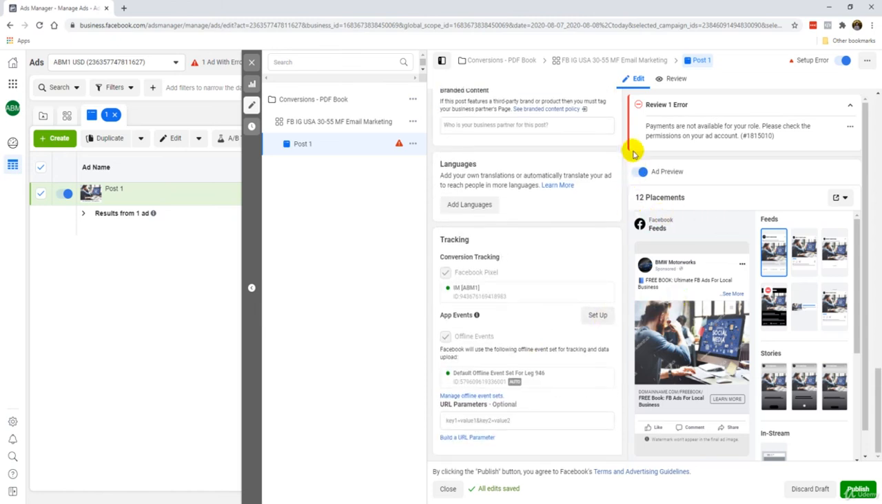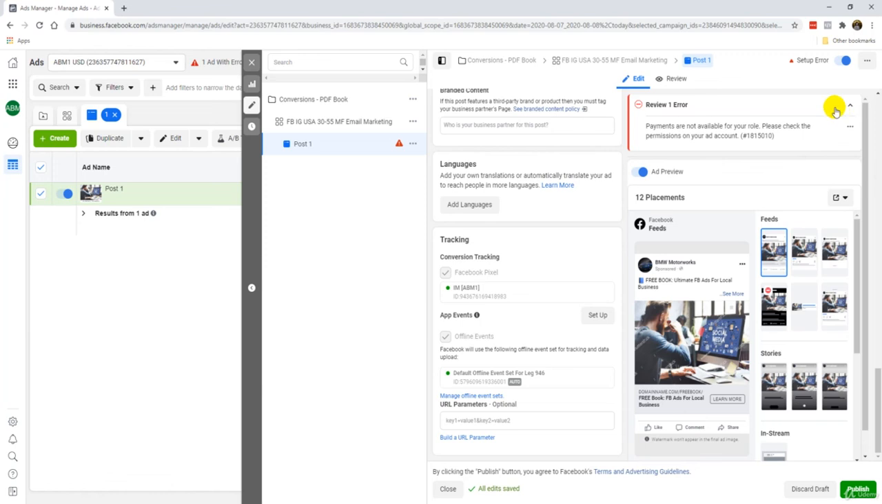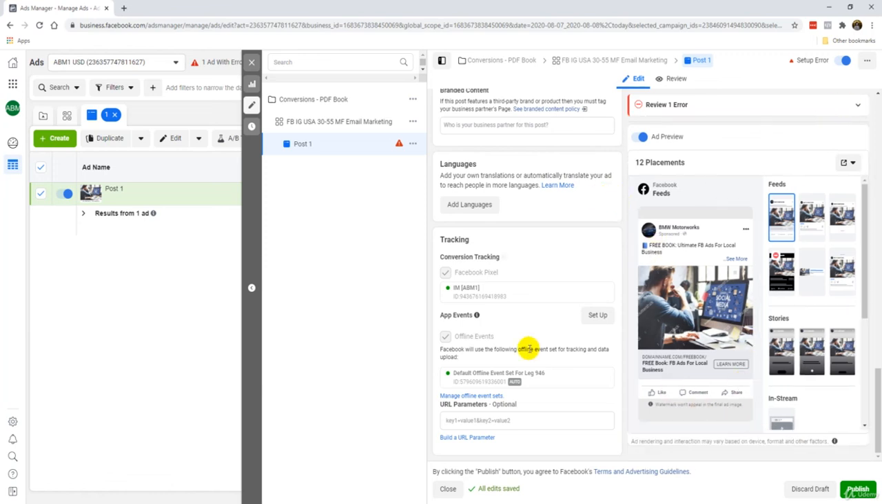That's it. Okay, just ignore this error up here. This is just a test account. By right, you shouldn't be seeing this, but I just want you to know that this is how to set up and create your ad on Facebook. And this is the third and final step. And once we're done, we're just going to click publish.